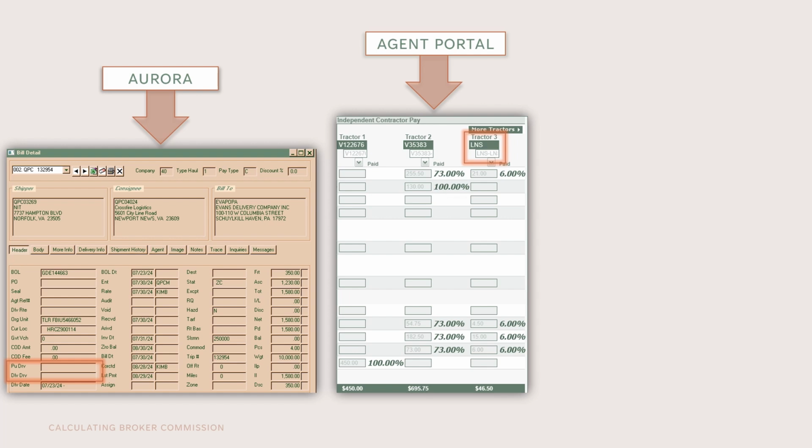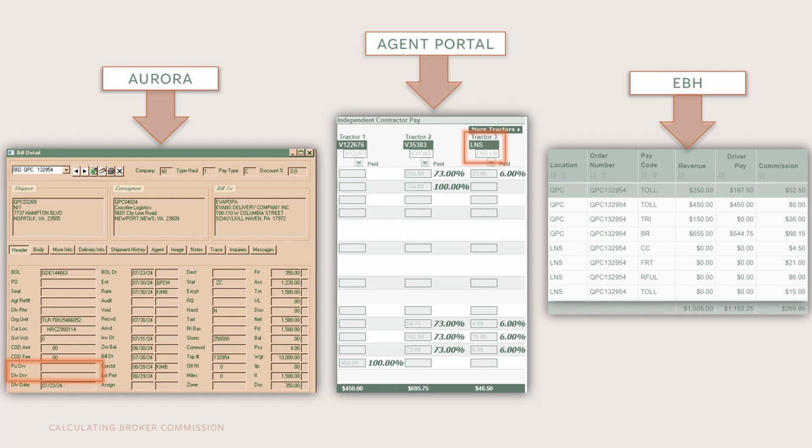So instead of paying one of their drivers, they paid the agent. So this is a mixed commission load, because we have carriers being paid in addition to another agent. And once you log into EBH, you'll see that same information here. We have the BR pay code, but then we also see this LNS agent code being paid as a location. So this is what makes this mixed commission. Instead of it being another driver being paid, another agency is being paid.